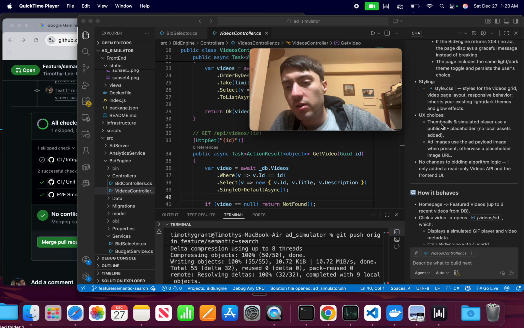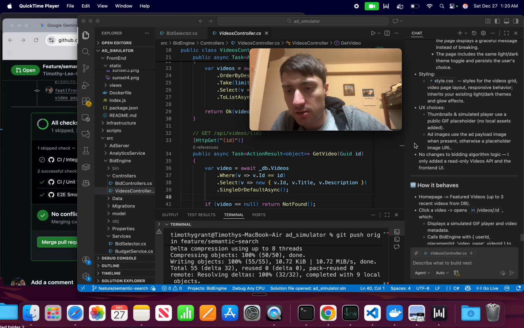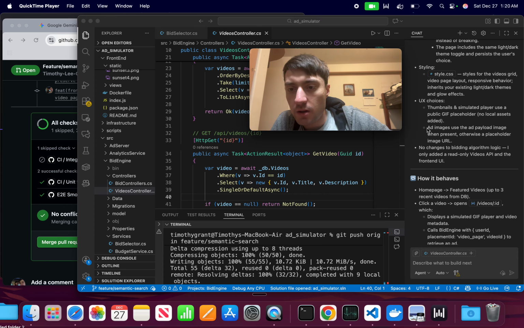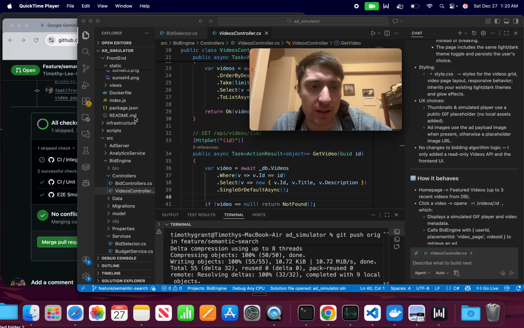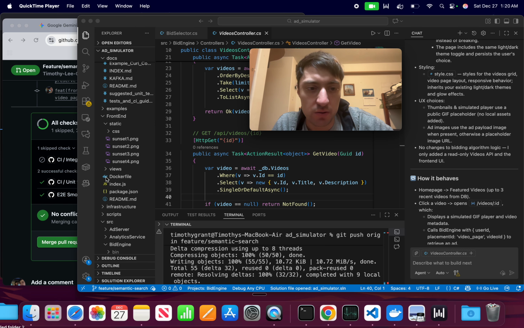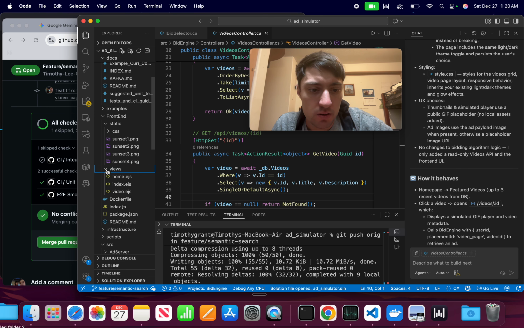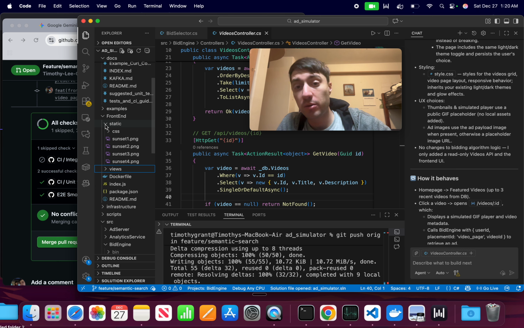UX choices: thumbnails and simulated player use a public GIF placeholder, no local assets. I wonder if it's actually getting it from the internet, like it's doing an API request out to a GIF location and getting that back, because I'm not seeing it in my static files. That's why I was confused. I was like, wait, hold on. Yeah, so it's probably doing that. We would need to investigate further to see about this.